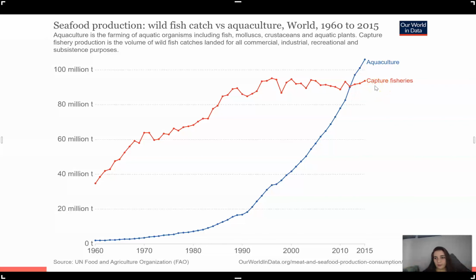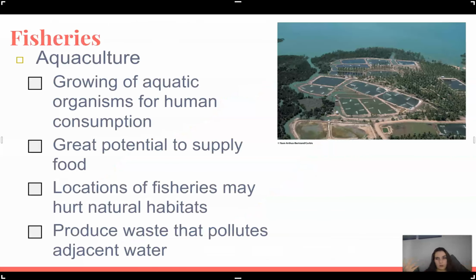We still do a lot of fishery farming or capturing, but now I'm going to talk about aquaculture so you understand what it is. It's basically like feedlots, but for fish. So you're growing these aquatic organisms for us to eat. And it looks like this. It's almost like a Disney World for growing fish. So it's these actual pieces of land where you set up a whole farm.